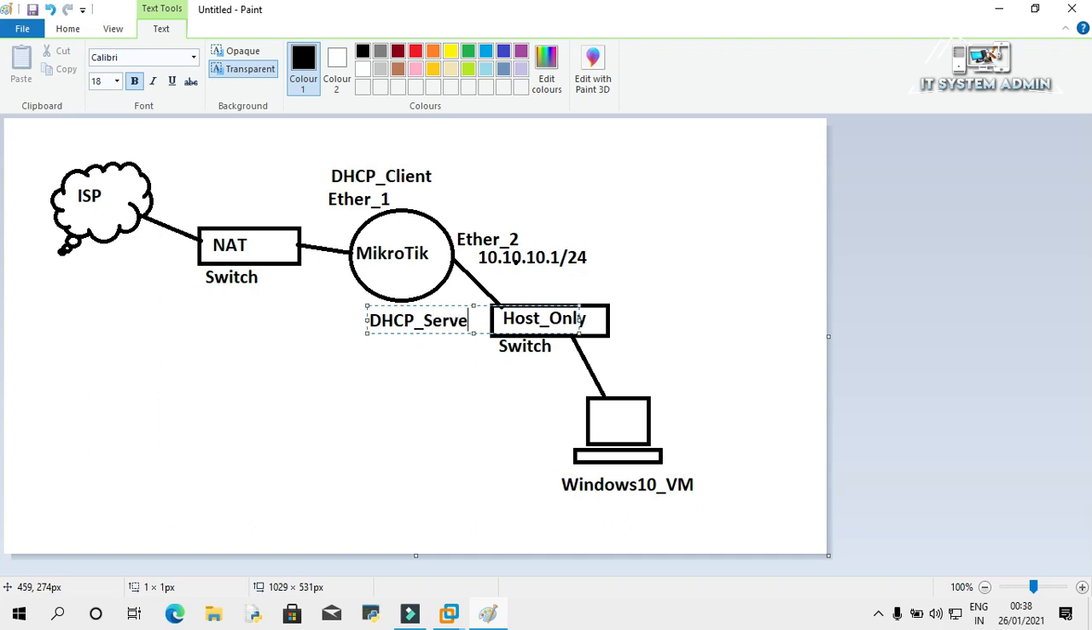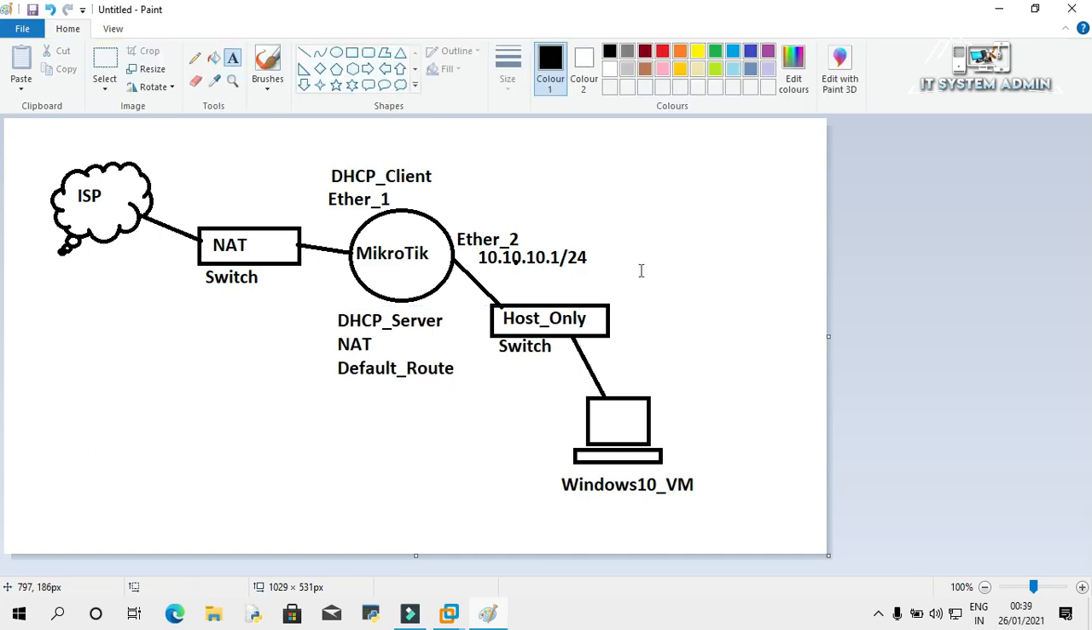And in the Mikrotik router, we have to configure a DHCP server, NAT, and default route. After completing all these configurations, hopefully we will be able to connect to the internet in the Windows 10 virtual machine. Okay, let's go to our configurations.